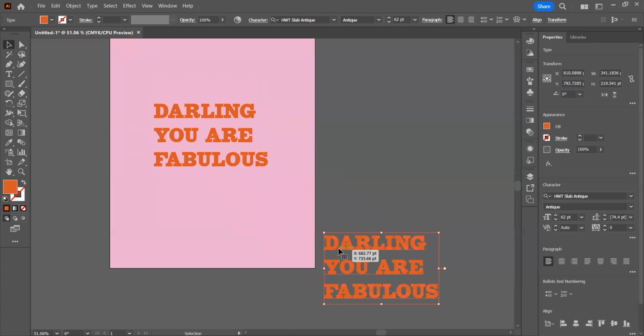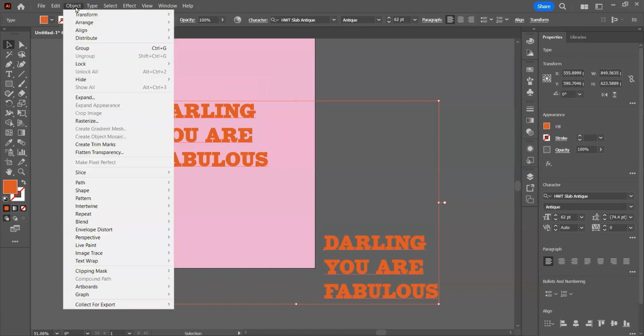Now with these two objects selected, I will hold on the Shift key so that the position of my starting shadow and my ending shadow is selected. Then I use this command within Illustrator called the Blend. The Blend options are found within Object, Blend, and I have this command called Make, which you can initiate by pressing Ctrl Alt B or Command Option B.